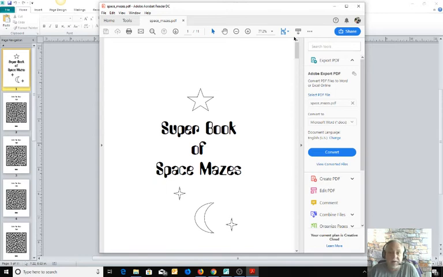I've done tutorials on if you actually wanted to export your mazes and 3D print them out. You can do all kinds of crazy stuff, put them on t-shirts, mugs, mouse pads, whatever.